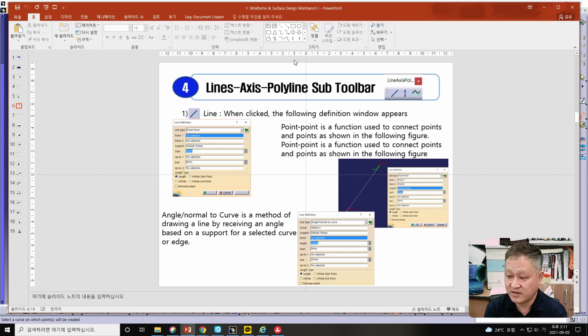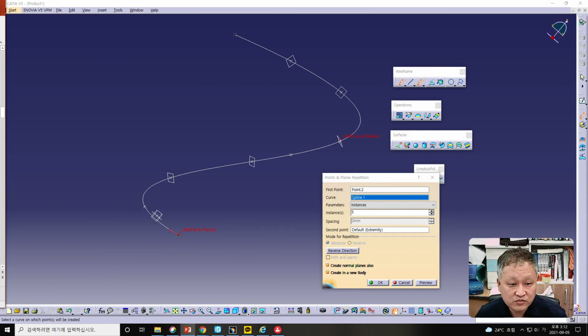I previously showed you some examples for making a line between point and point in the previous lecture. I will show you lines more specifically like here. If you select the line and click, the following definition window appears in the CATIA program. Line definition. The first one is point to point. If the line type is selected to point to point, it is a function used to connect points and points, as shown in the following figures.